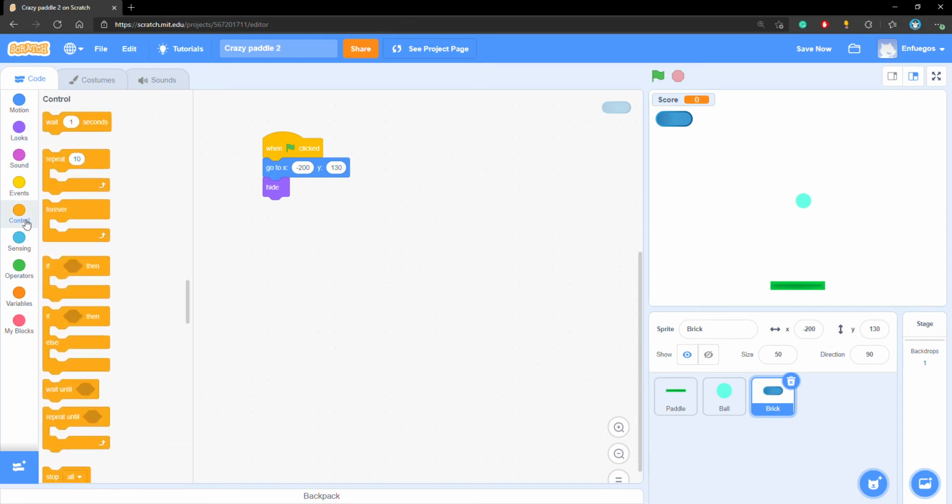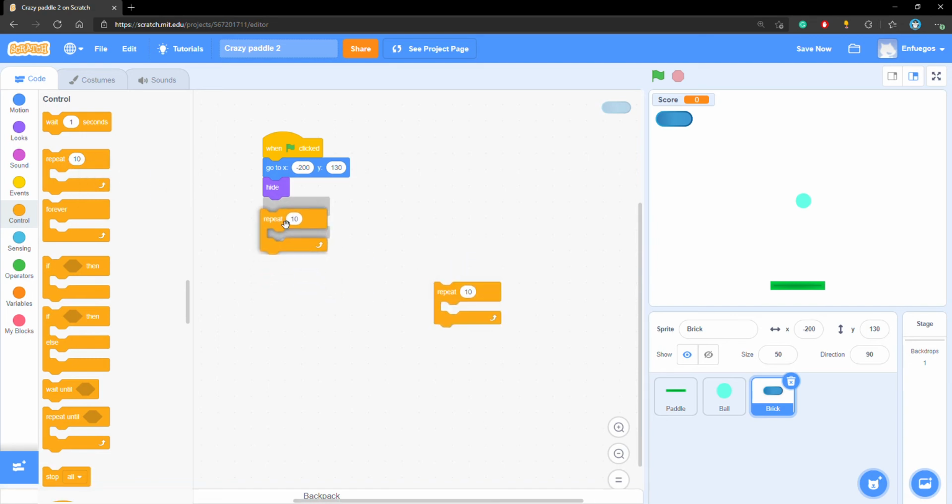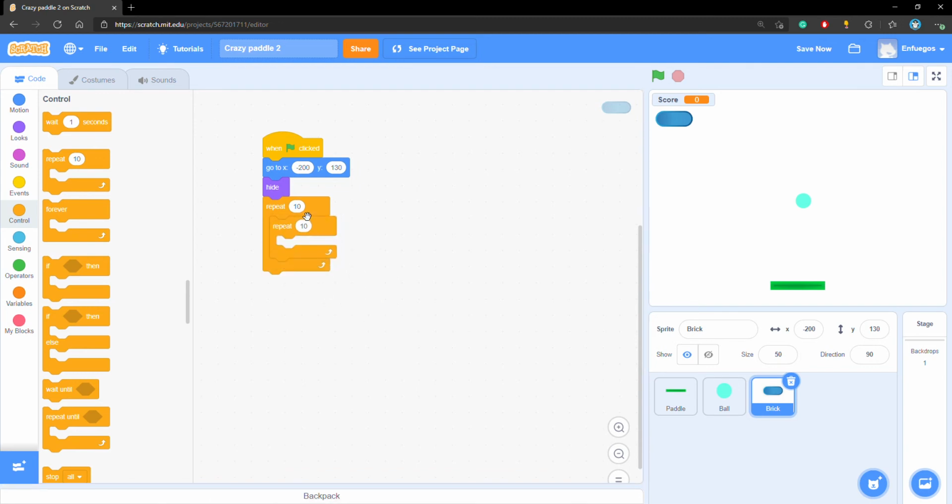Then we're going to go to control, and we're going to get 2 repeats. Repeat 1 and repeat 2. This repeat is going to go there, and this repeat is going to go inside. So this first number is the amount of bricks that are going down on your y-axis. So you have brick 1 there, then you'll have brick 2 there, brick 3. So 10 is a very high number. I'm going to change mine to 3. I only want 3 rows. Row 1, row 2, and row 3.